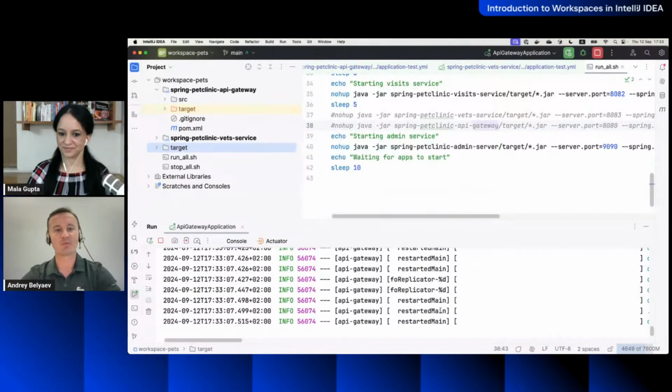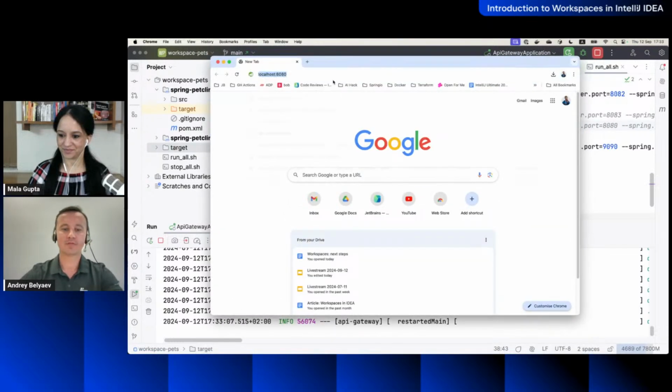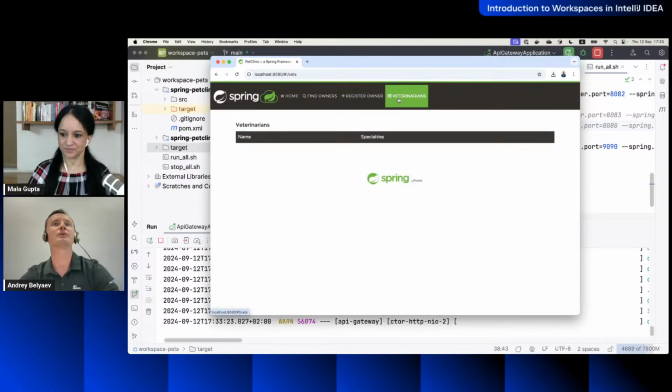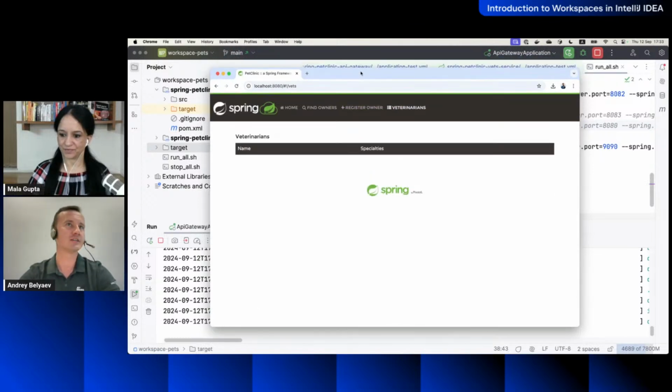I just forgot to enable Lombok in my environment. Okay, and here we are. We should have localhost 8080, and this is the familiar pet clinic, but we still do not have veterinarians here.